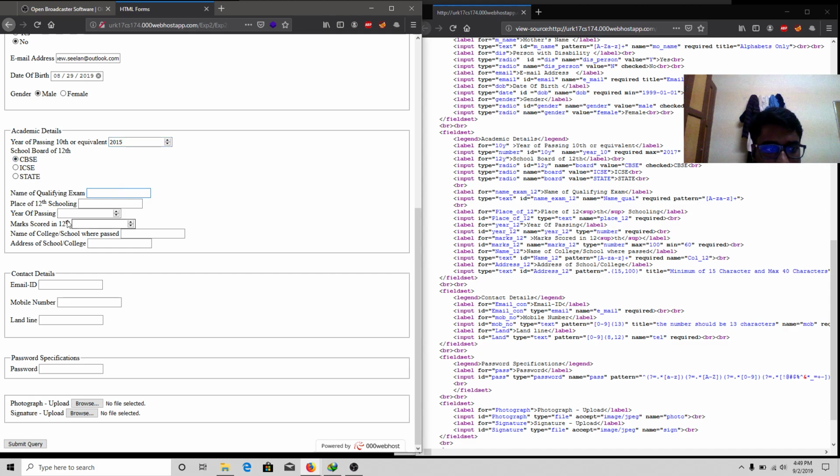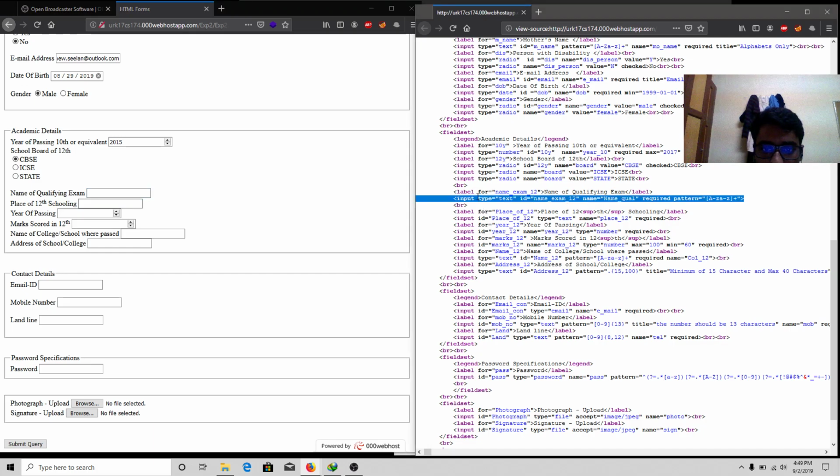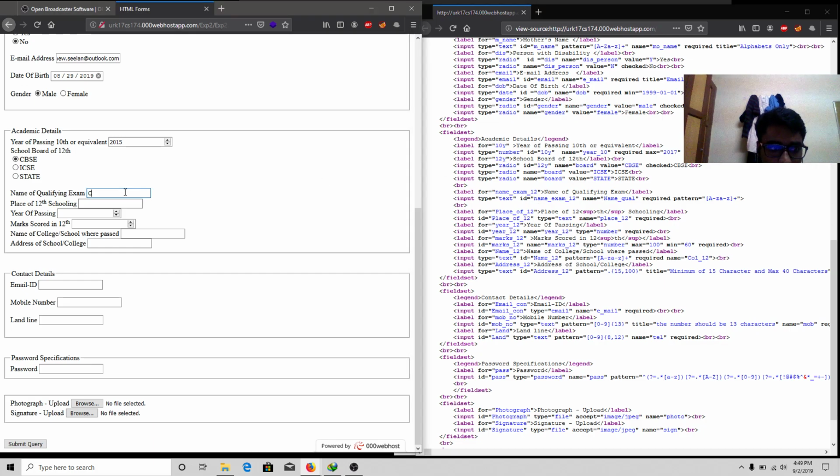And then next we have a qualifying exam text box, that is just a normal text box which is done through input type equals text. So I'm just going to type CBSE. So next is a similar text box that asks us about our place of schooling. So I'm just going to type place, and then the year of passing.